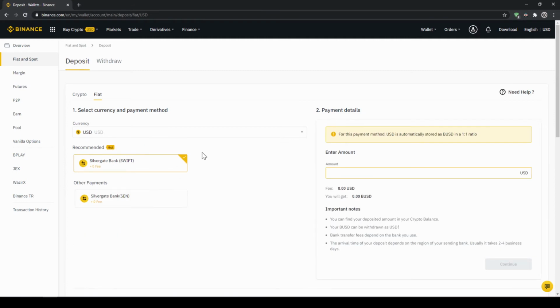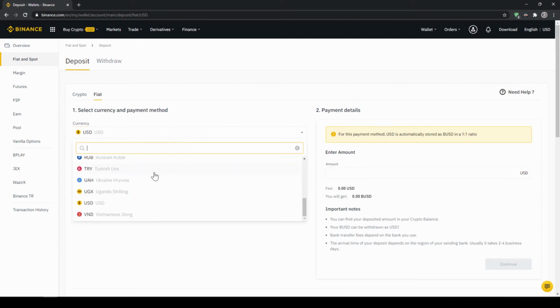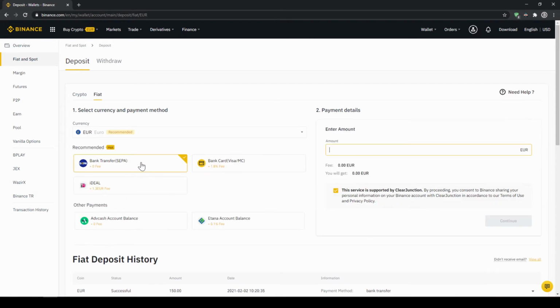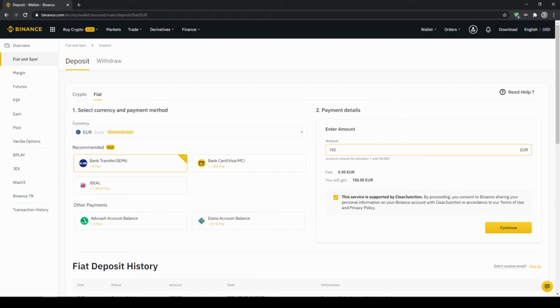In the US, for example, this would be a transfer via the SWIFT system, and if you live in the European Union, for example, this would be a bank transfer through the SEPA system. To do this, simply enter the amount you want to deposit right here on the right, and then you hit continue.